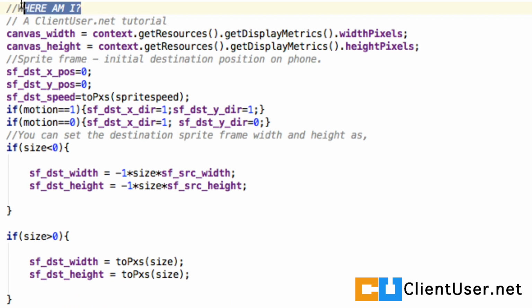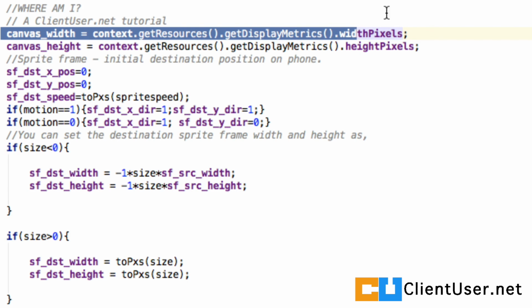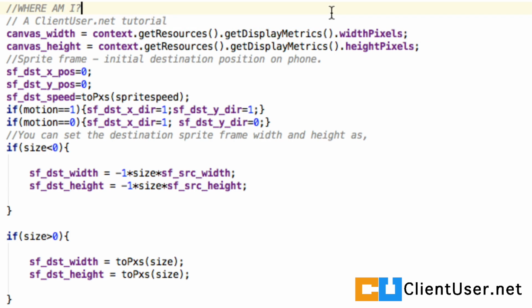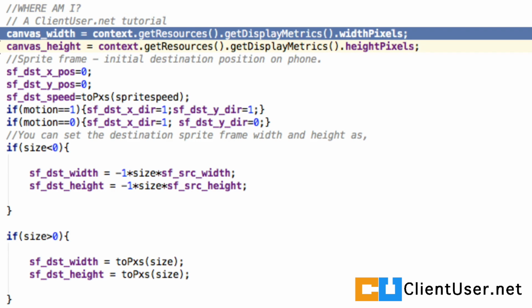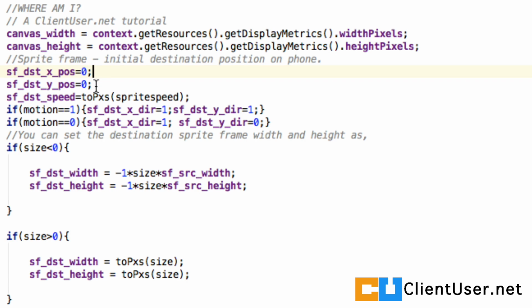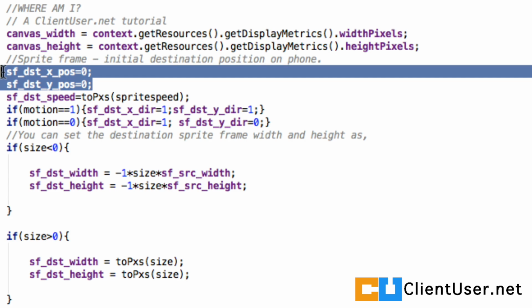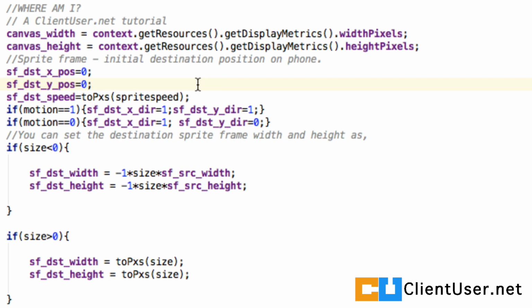But where am I? Where is the object? It's going to be inside our canvas. We need our canvas width, and this is stuff that we've done in previous tutorials. So we're getting the real benefits of all of the other tutorials you've watched before. We've got our canvas width, canvas height, and we're telling our object that when it's first created, its X and Y positions on the destination are at the origin 0, 0. Its speed, well, we're taking in the sprite speed, and we're converting it to pixels and assigning that to our destination speed.